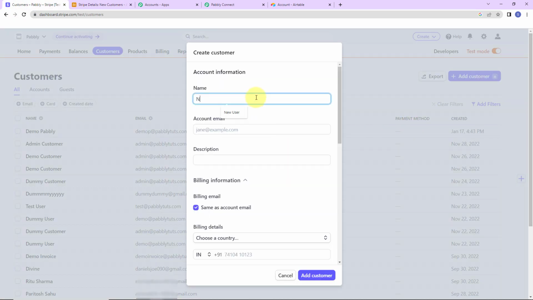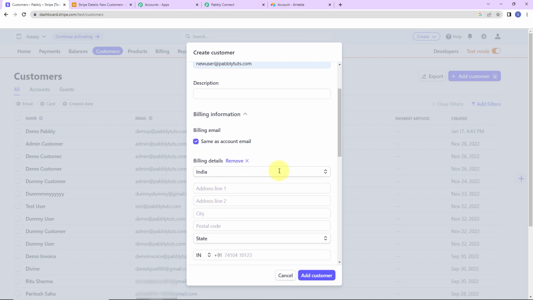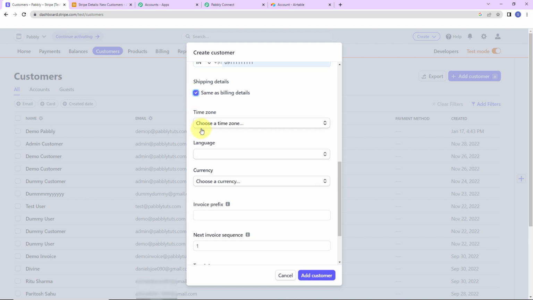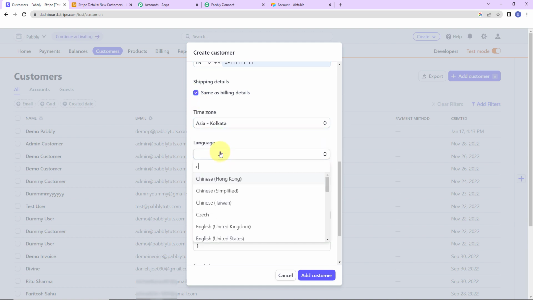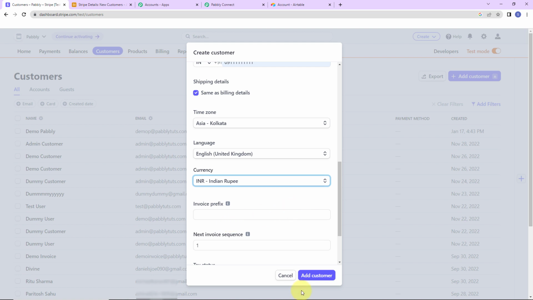Let's say this time the name is new user. Then the account email is newuser@pabblytudes.com. Then again the country, I'm going to choose India. Then we have here the mobile number. This is the mobile number. Shipping details, same. Time zone, Asia, Kolkata. Language is English, UK. Then the currency here is INR. And that's it. I'm going to click on add customer.